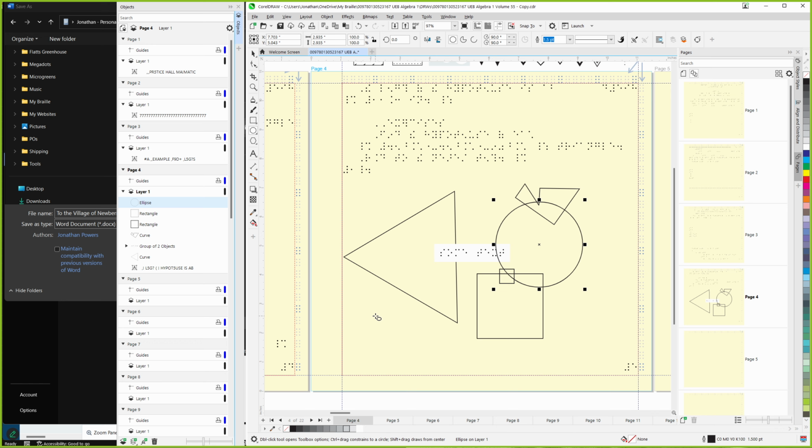Anyway, I'll play around with that. Okay. F8 we already went over as the text tool.